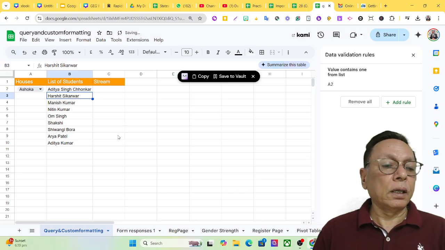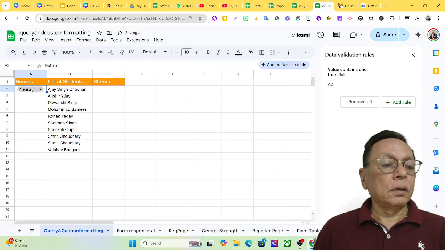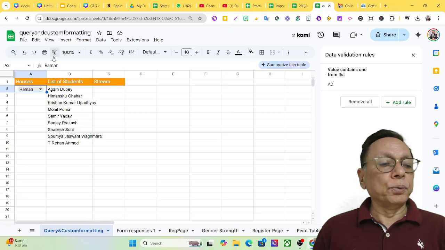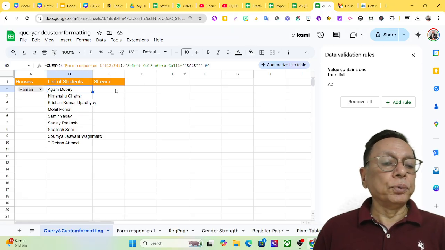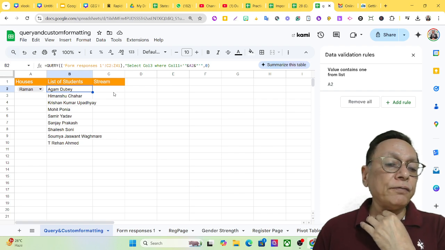So this way, when I select any item from the drop down, the list of students of the corresponding house is listed here. So this way we can use the query function. Now how do we use the custom formula of conditional formatting?